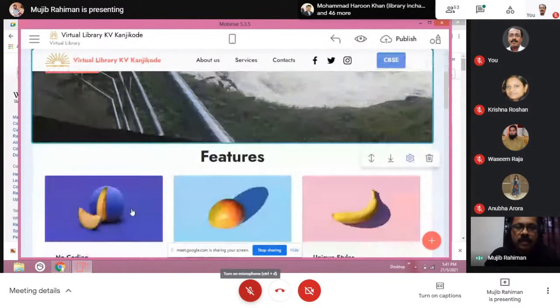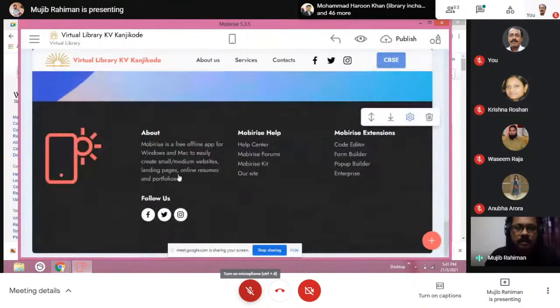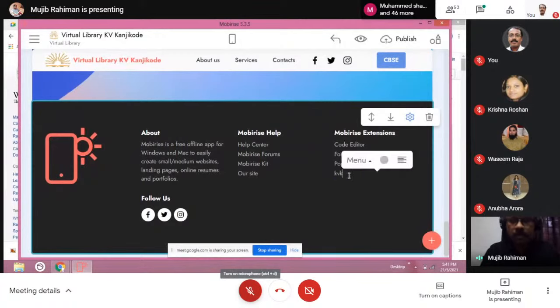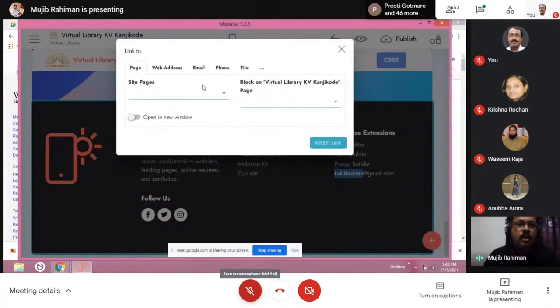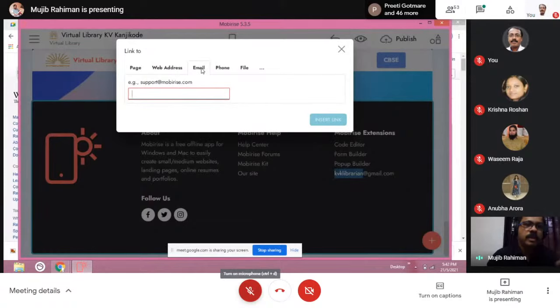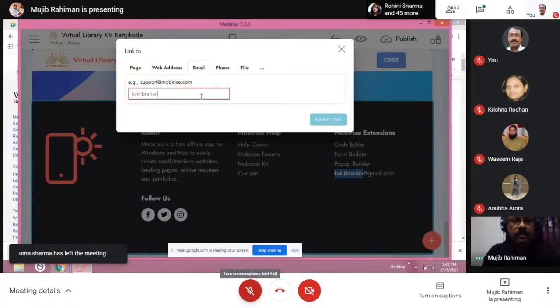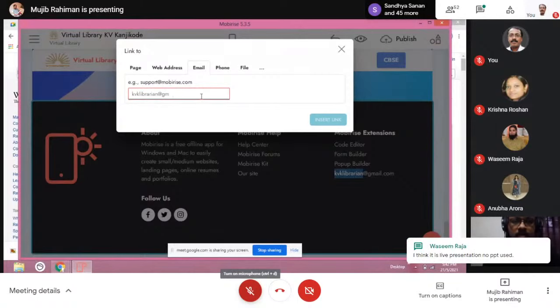Another thing: if you are giving a contact, in Contact Us, one link you are providing is my email ID, kvklibrarian@gmail.com. I can select this email ID and give a link here also. This link can be used to open the default email application in your computer, and then you can send an email directly. So like this, you can add a link.